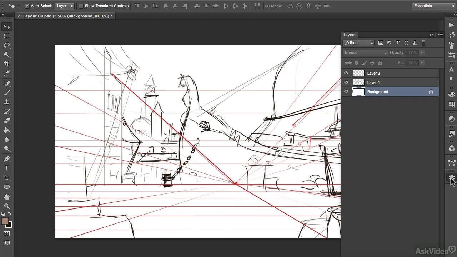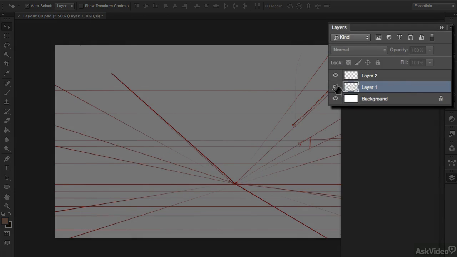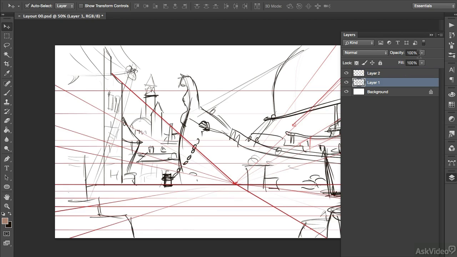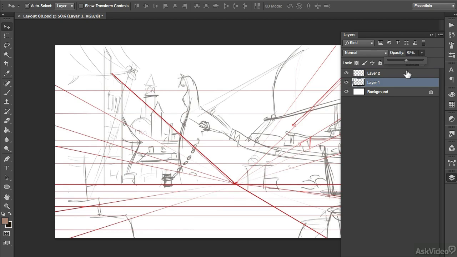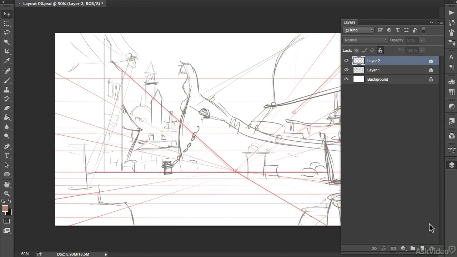In my layer stack over here, you can see that I've got my drawing on this layer and my grid on the layer above it. Now, it's a very good idea to lock these layers so that you don't end up drawing on them by mistake. Then just create a new layer and you're ready to start refining the drawing.